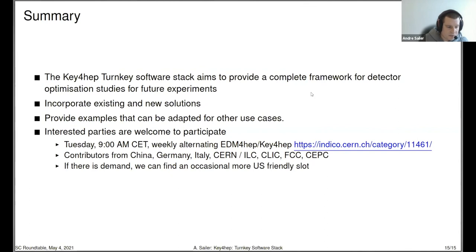So that already brings me to my summary. Well, for K4HAP, the turnkey software stack, we aim to provide a complete framework for detector optimization studies for future experiments. We incorporate existing and new solutions. We aim to provide examples that can be adapted for other use cases. And of course, interested parties are welcome to participate.